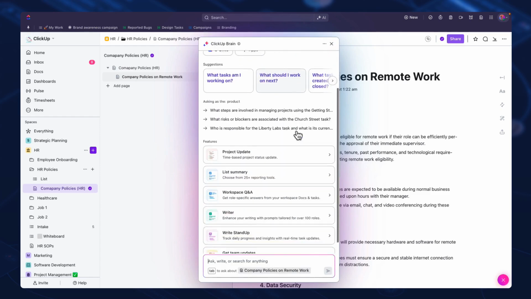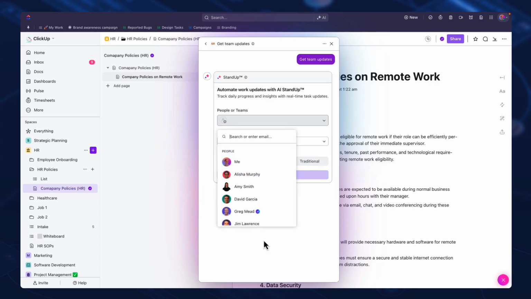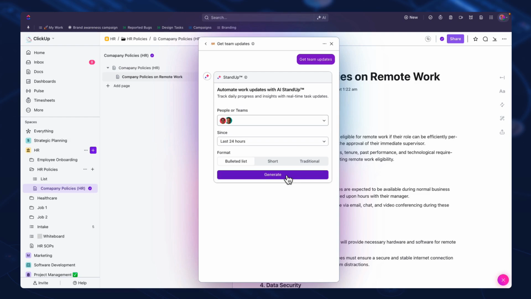Alternatively, you also have the ability to generate stand-up for your teammates. So I can click Get Team Updates here. I can click on a few different people if I want to. And then I can click Generate and generate the same style of bulleted summary of all the work that they've been doing in the last 24 hours, or the last 3 days, or the last week.